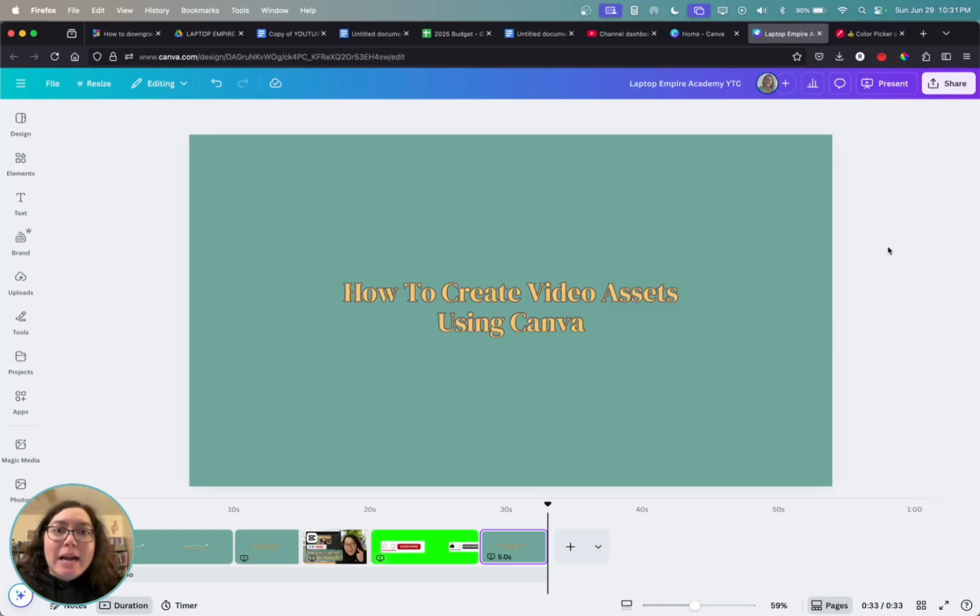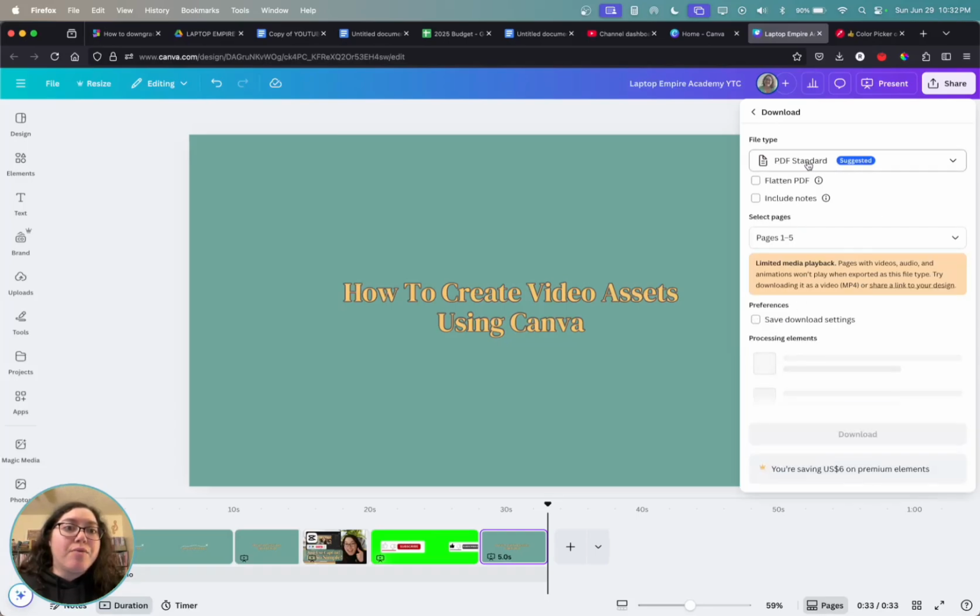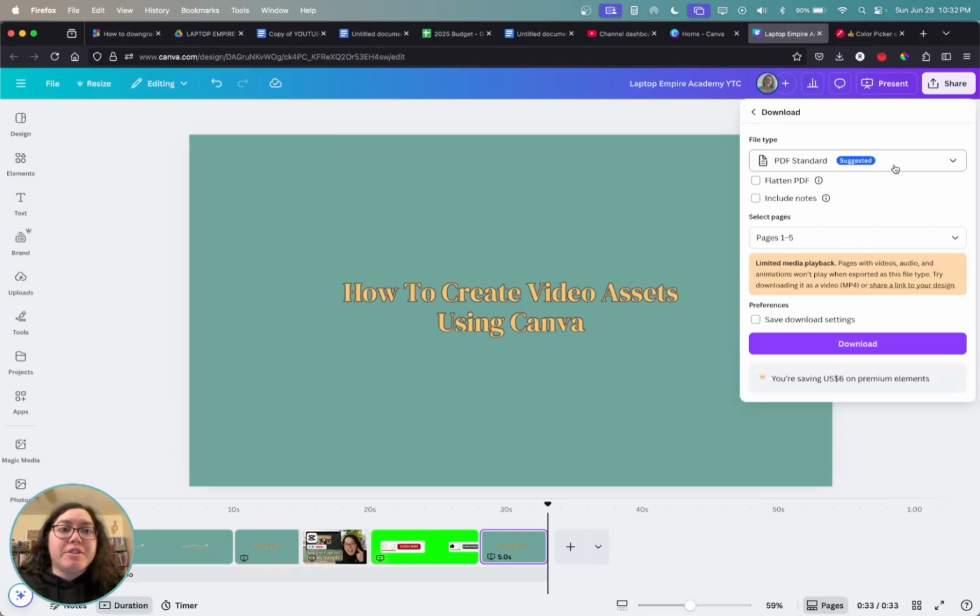The last step that we need to do in order to actually use the assets that we create inside of Canva is we actually have to download them. So let's come up to this top right corner of the page, and you see the share button. You're going to click on that share button, and then you're going to click the download button. Now, for this particular file and for some files, there will be a default file type that they suggest.